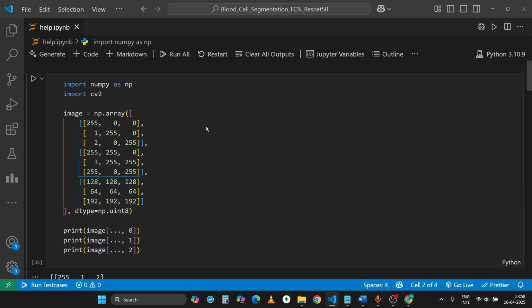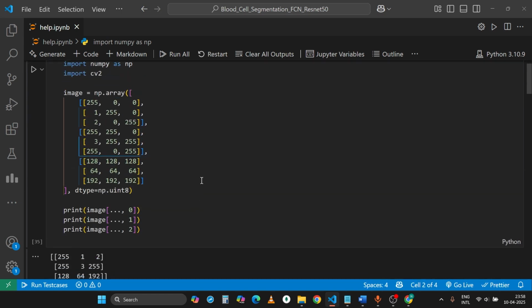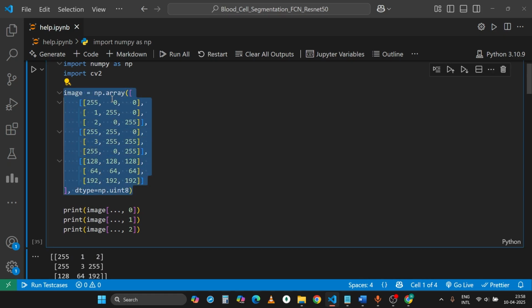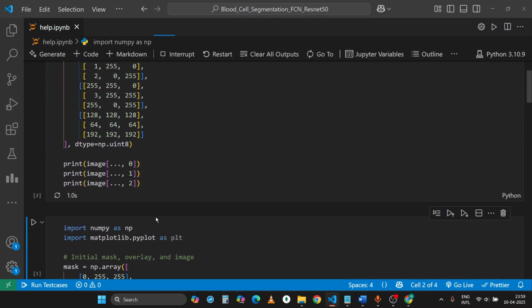This is a code which I made for the explanation. Suppose this is an image of 3 by 3. To fetch the channels, the red channel, green channel, and blue channel from the image, we have to use this. Image[:, :, 0] will give me the red channel pixel values. This one will give me the green pixel values, and 2 will give me the blue pixel values. Let me print this. See this.